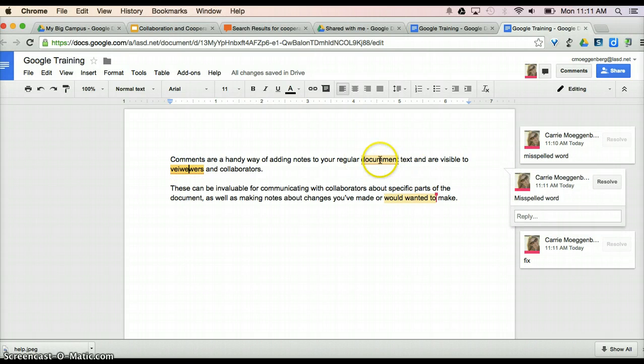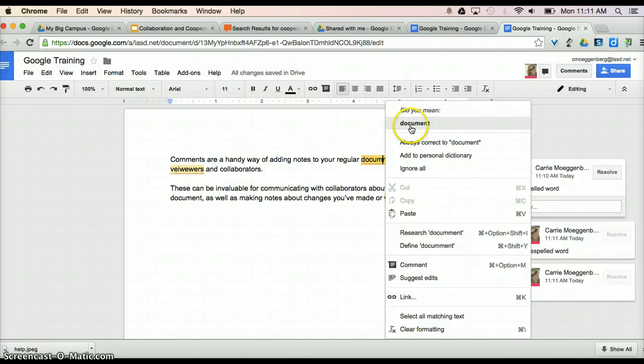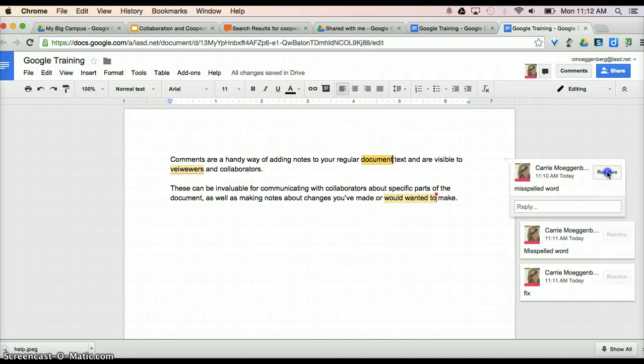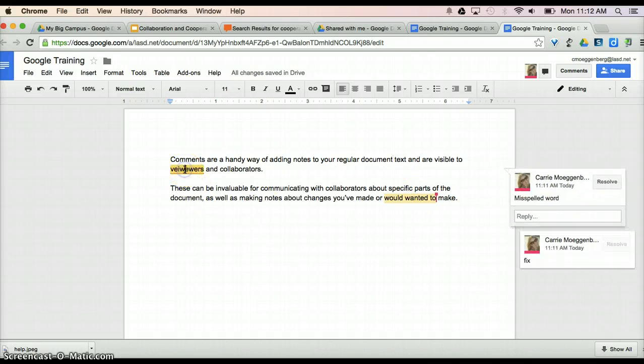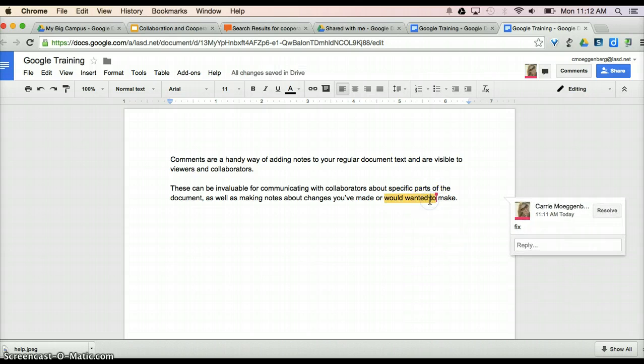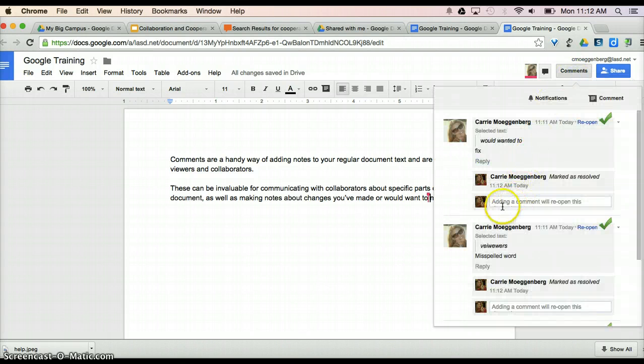Okay, now let's say I want to fix those mistakes, because those are fairly easy mistakes to fix. I would click on it and click on correct spelling, and I can click Resolve. That takes care of that. So I know that that one is resolved. Same thing with the next one. And I fixed it, so I'm going to click Resolve. And here I just need to get rid of that and click Resolve. Now I can also comment back to that. Okay, I marked it as resolved.